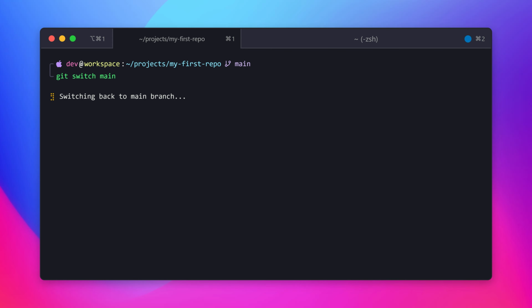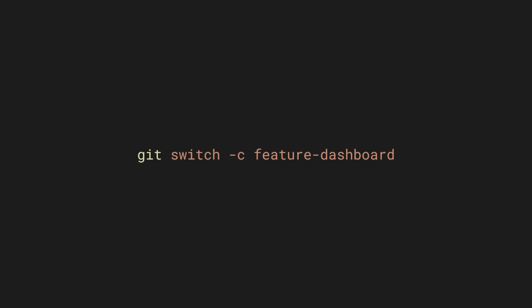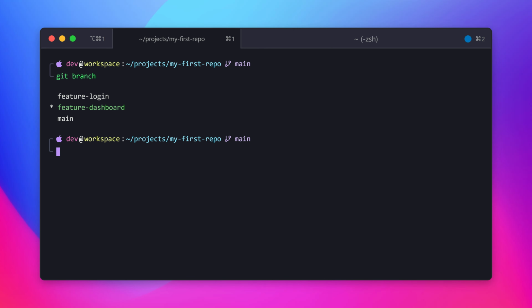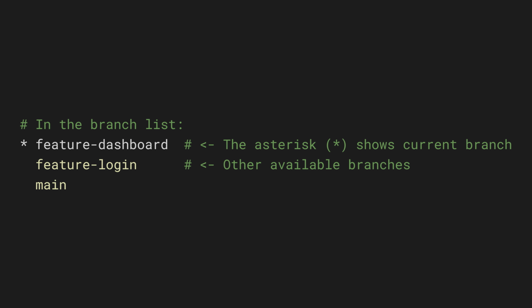Let's use the modern git switch command to go back to our main branch. The -c flag with git switch creates a new branch and switches to it in one command. This is equivalent to the old git checkout -b, but much clearer in intent. Now let's create and switch to a new feature branch for working on a dashboard feature. Let's verify that we're now on the new feature-dashboard branch and see all our available branches. The asterisk and green highlighting show which branch you're currently on. This is your active branch where any new commits will be added.